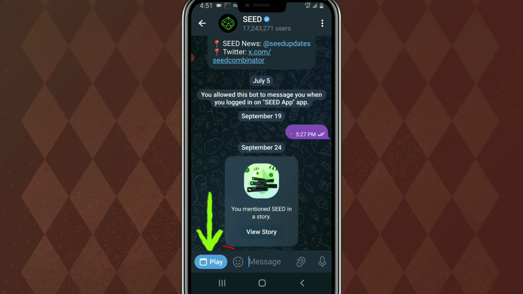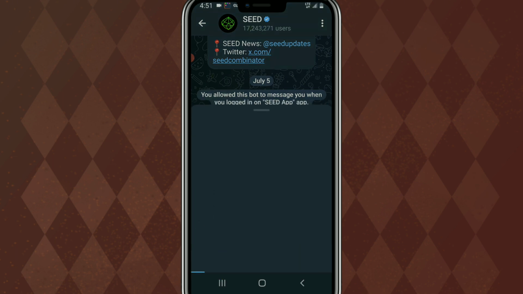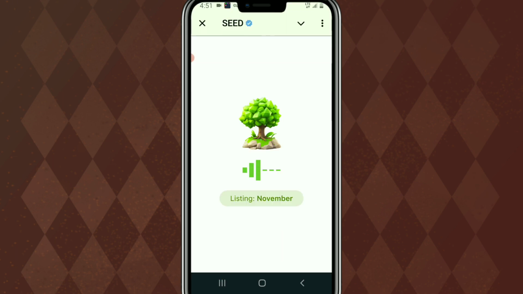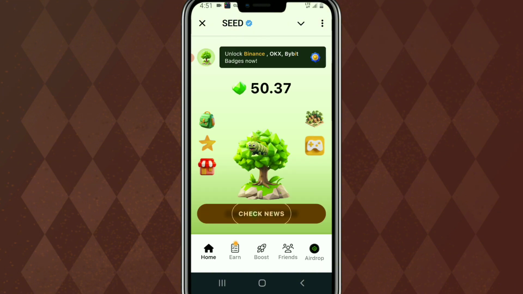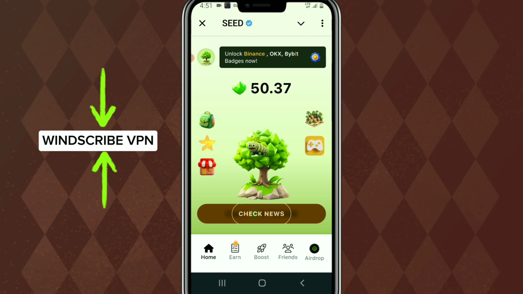All right, let's open the app here. As you can see, my VPN is working. I have on my VPN. And if you want to use a VPN, I suggest you use Windscribe VPN.